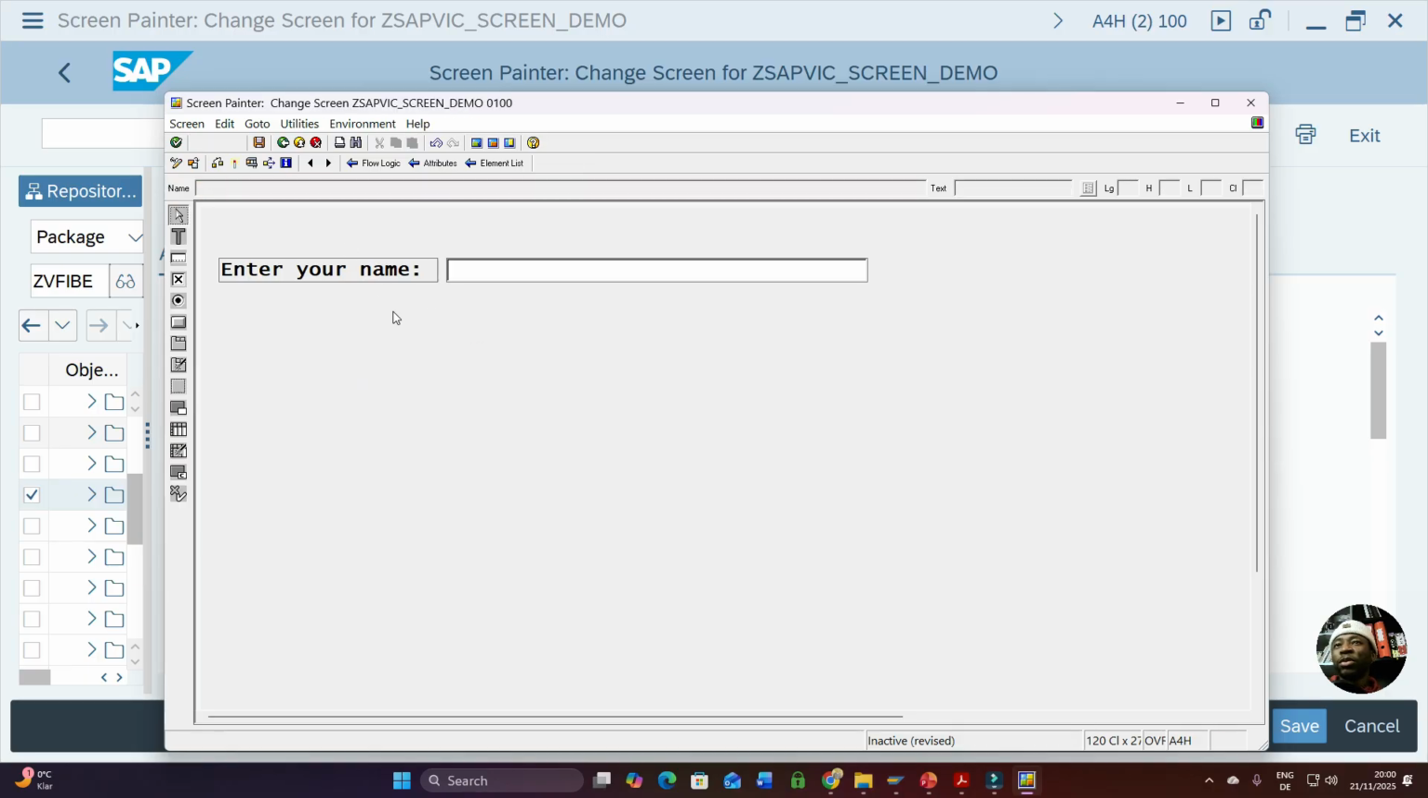Then we are going to add a button. If you see here, this is a push button. So I can drag the push button here. Let's put it right here. And then the text on the button should say hello. Then the name should be hello.